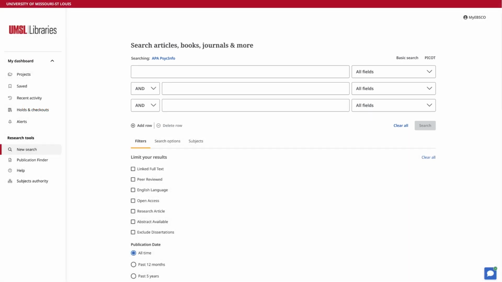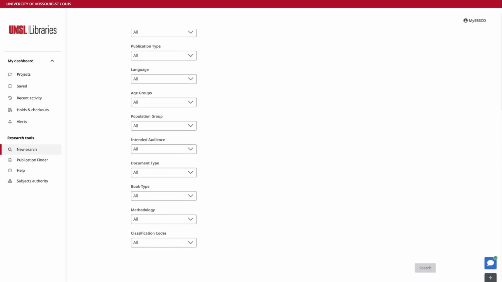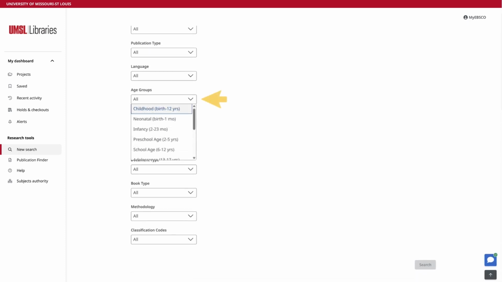Below the search bars, look for limiters that can help you narrow your search results. Some of these limiters will appear in most databases, like publication date and peer review. Others are unique to psychology research. For example, in PsycInfo, you can use the age groups limiter to tell the database you want research with subjects in a particular age range. If you decide to use the age groups filter in addition to or instead of searching for teenagers as a keyword, you will get a narrower results list.